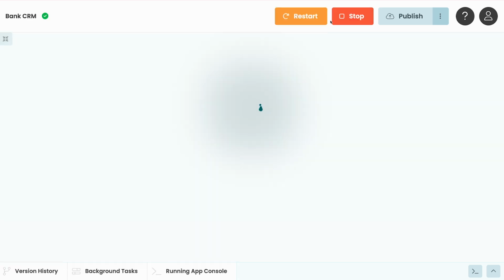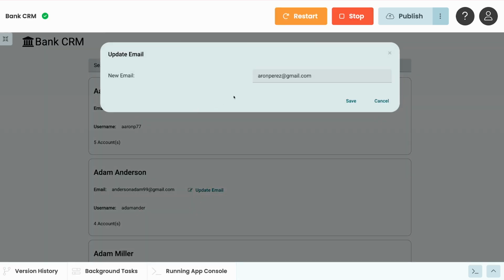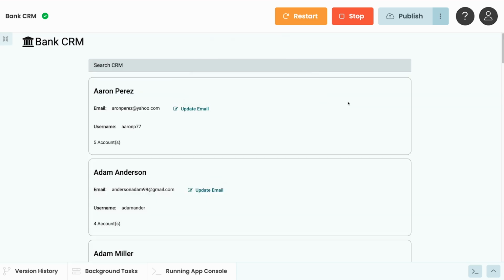Perfect, let's test it out. Edit a customer's email and click Save. Great. The email updates and the list refreshes instantly.